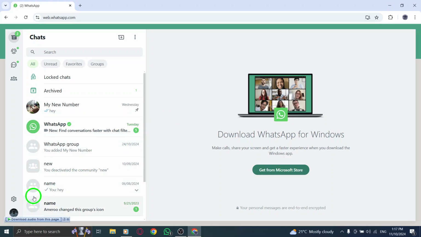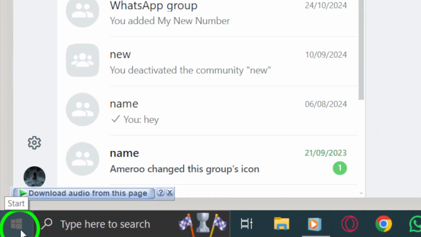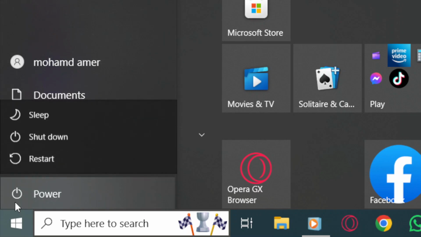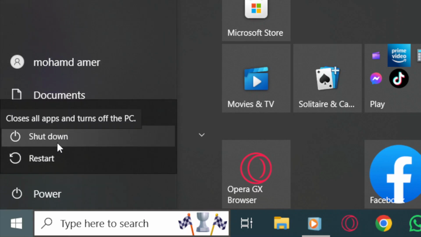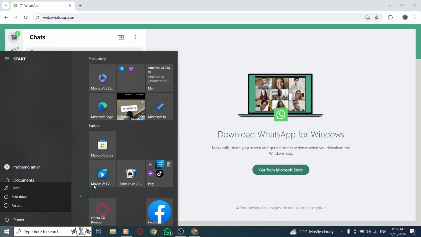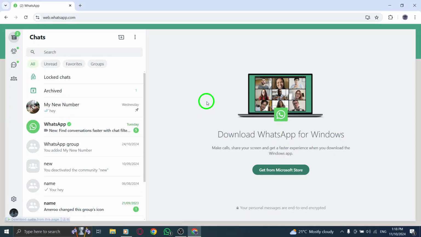Here's how to do it. 1. Press the Windows icon on your keyboard, then click on the power icon. 2. Select Shutdown from the options and wait for 30 seconds. 3. After waiting, turn your device back on by pressing the power button.